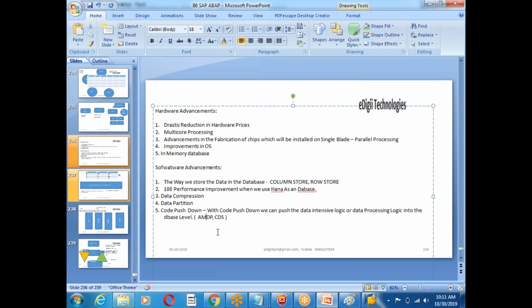Very powerful concepts in ABAP on HANA. What exactly AMDP is and what exactly CDS is, we are going to see in the next few classes. And if you want to write an AMDP, you need to know SQL script, guys. SQL script you should know.